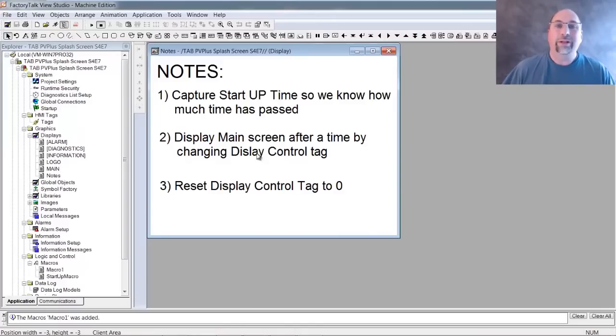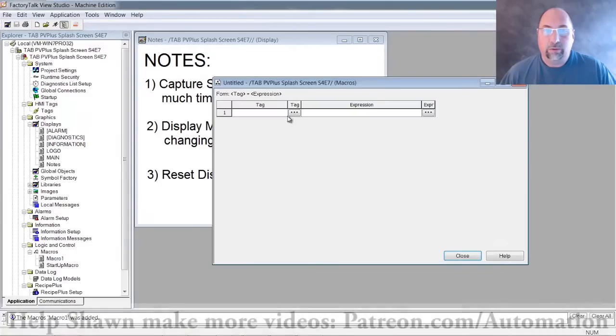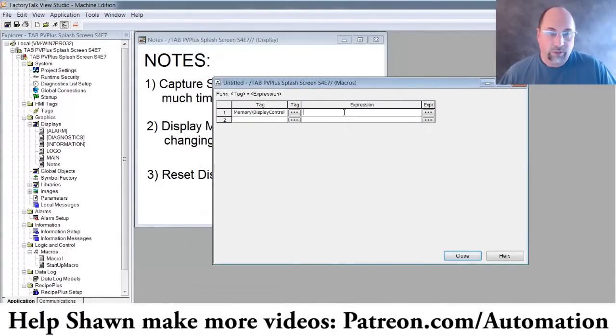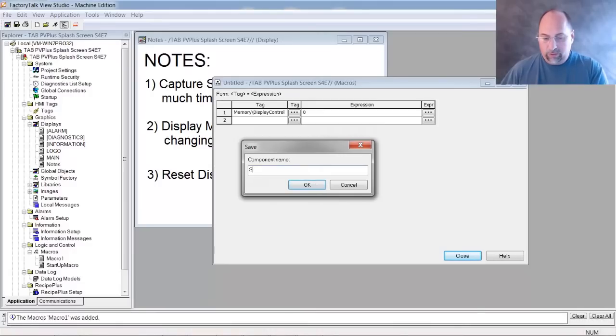Now we need a way to set that display control tag back to zero. We'll do that with another macro. So let's go ahead and create another macro here. And what we're going to do is we're going to set that display control to 0 so the operator can navigate. Okay, we're going to call this macro, we're going to call it start up done macro.